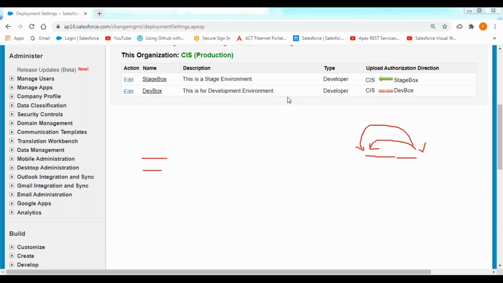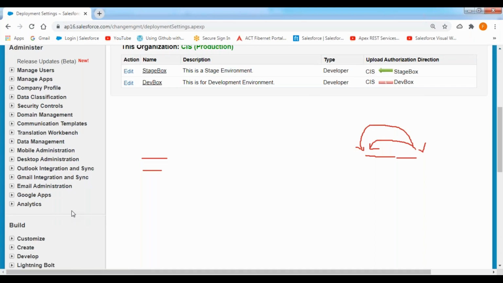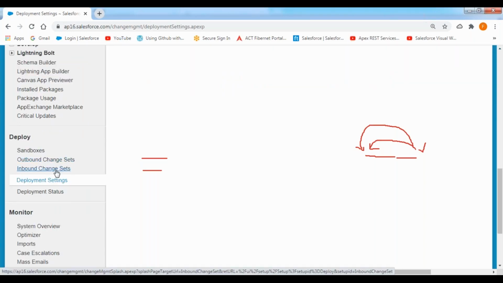What are the various deployment ways available. From those, how to use the change sets option to deploy the code. We'll see practically what exactly outbound change set and inbound change set are. Okay, so now do the practice on this today.